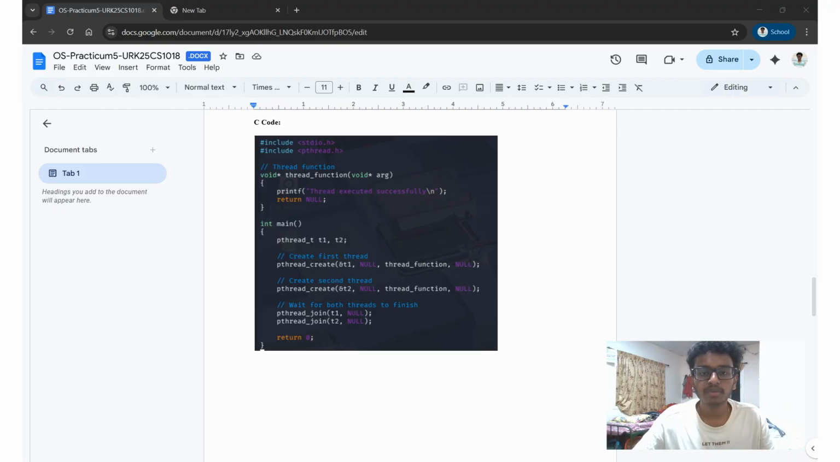So, in the third program, we expand the concept by creating multiple threads that execute the same function. We declare two thread variables and create two threads using pthread_create, both pointing to the same thread function. Each thread independently runs the same code and prints the same message, which shows how multiple tasks of the same type can be processed simultaneously. We then use pthread_join for both threads to ensure proper synchronization before the program exits. This demonstrates parallel execution using multiple threads.